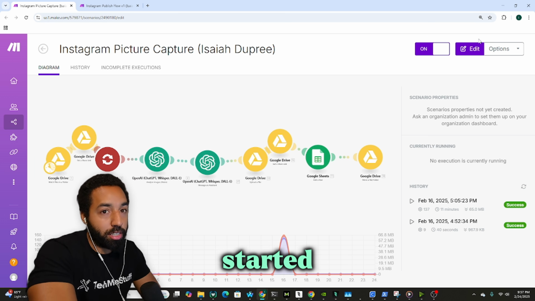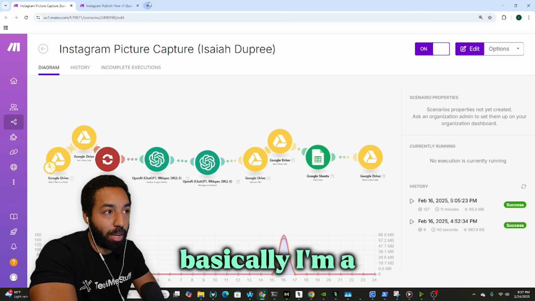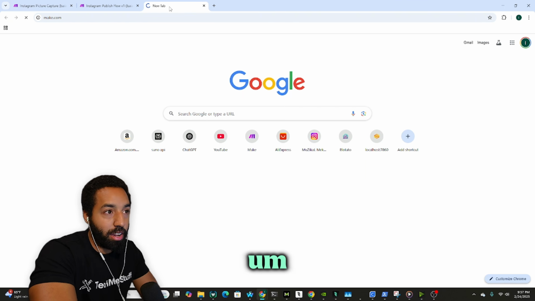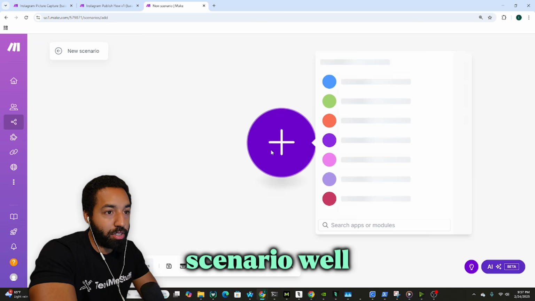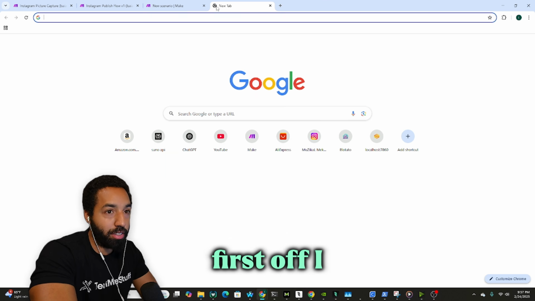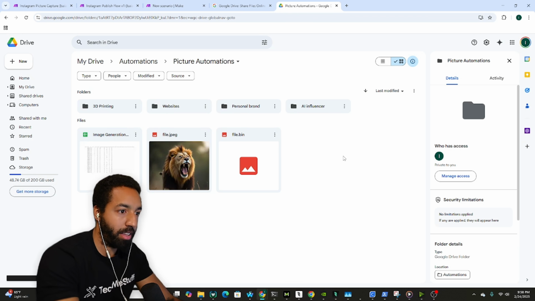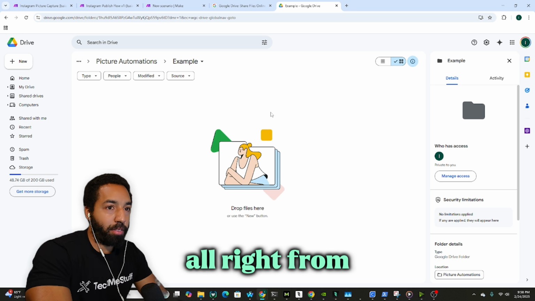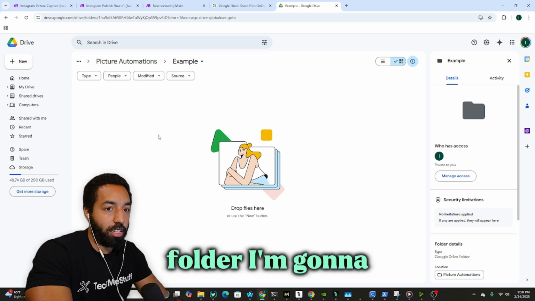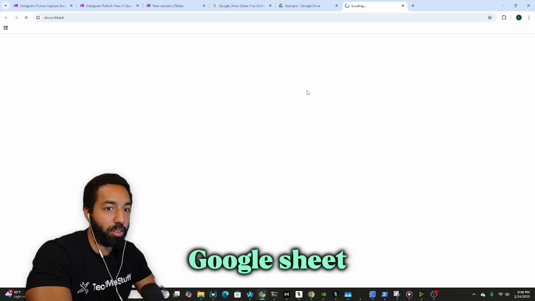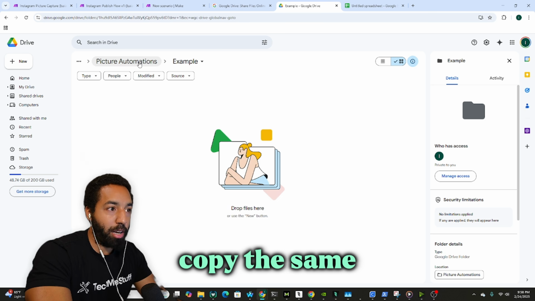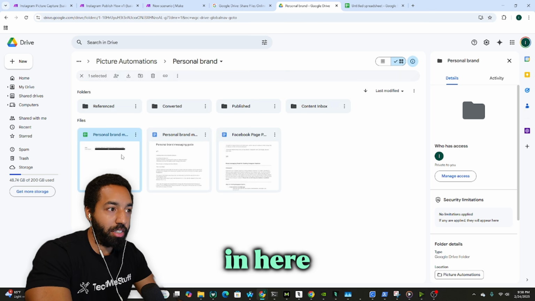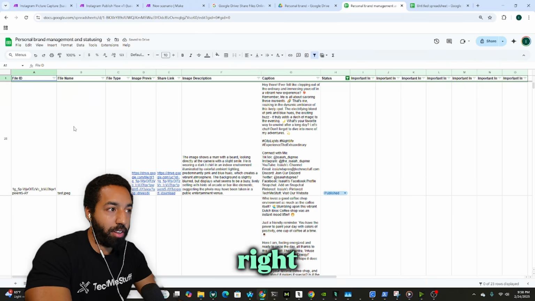So let's get started. Basically, I'm gonna duplicate this. I'm gonna log in at make.com. I'm gonna create a new scenario. Well, first off, I'm gonna go into Google Drive. All right, from this folder, I'm gonna create a new Google Sheet, and I'm gonna basically copy the same setup I got right up in here, right?